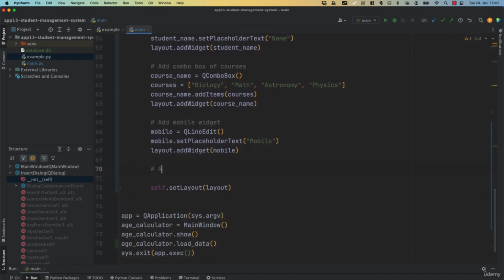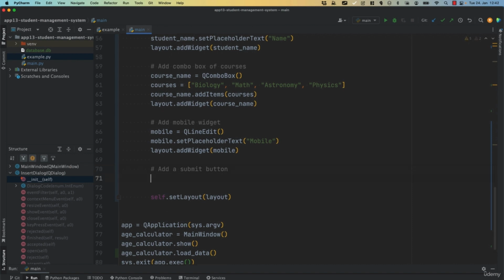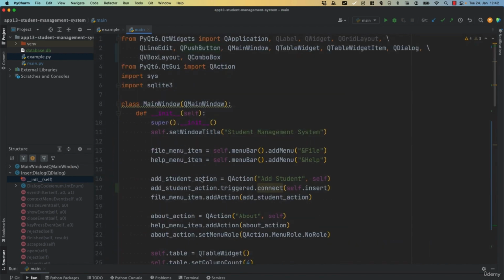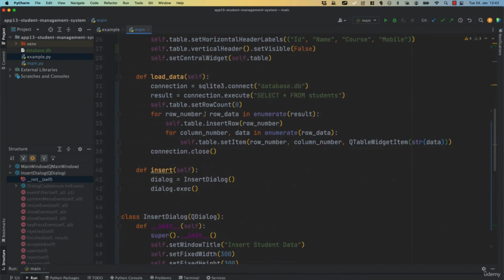Lastly, we need to add a submit button, which is going to send all these user entries to the database. Let's call this the button because it's just one button, so we don't have to write submit button or something else. So the button variable is equal to QPushButton. This is a class, you need to import this as well, if you haven't done so already.